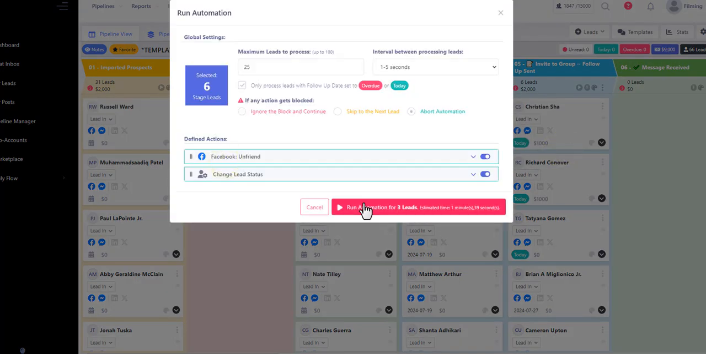By running this, you will run an automation that will unfriend the prospects that are unresponsive. By doing so, you can control the amount of profiles that you are friends with.